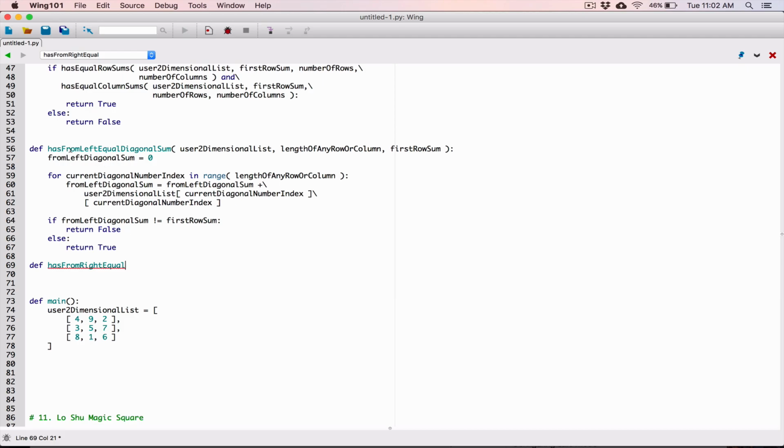Over here we call this has from left equal diagonal sum. Let's make this a bit more descriptive. Let's call it has equal from left diagonal sum. And over here let's call it has equal from right diagonal sum. I think it's just a bit more descriptive. Okay, so has equal from right diagonal sum and has equal from left diagonal sum.